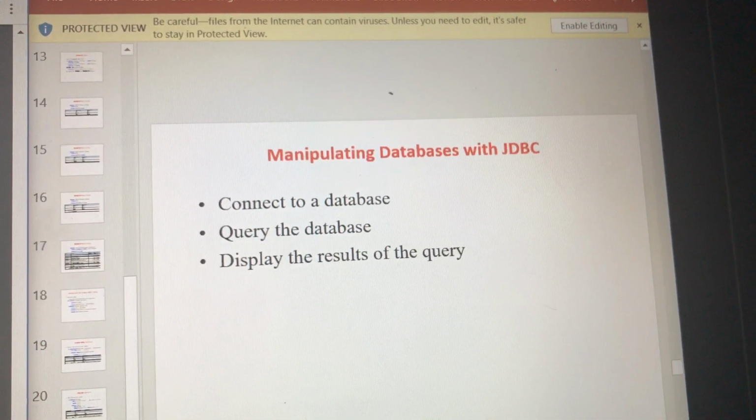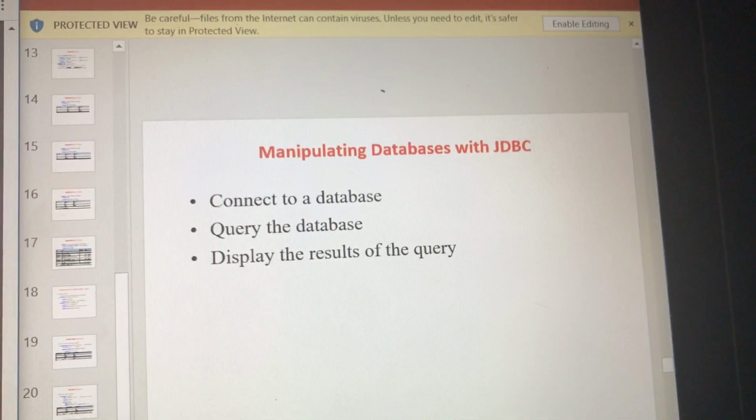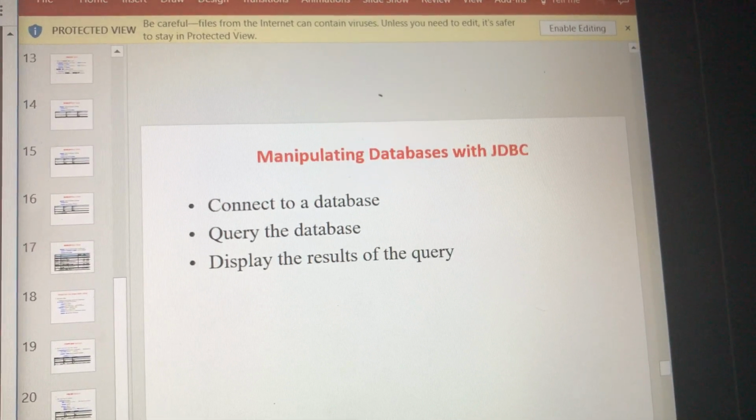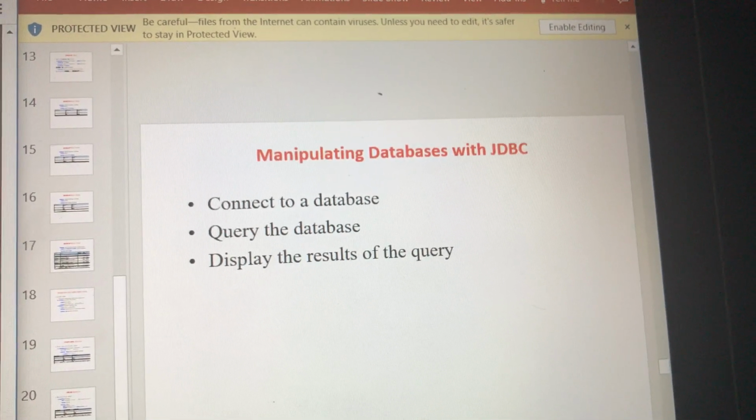Manipulating databases with JDBC. This section presents two examples. The first introduces how to connect to a database and query it.